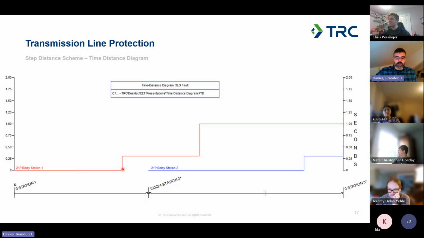Once you hit that 80% mark and go past it, zone 1 is no longer operating. So the fastest element that's going to respond to this is your zone 2 element. And it looks like a 0.3 second time delay here to cover the remote end of this line, that gap after zone 1 stops operating.